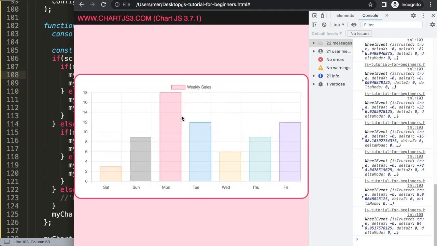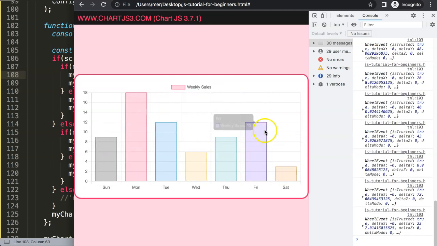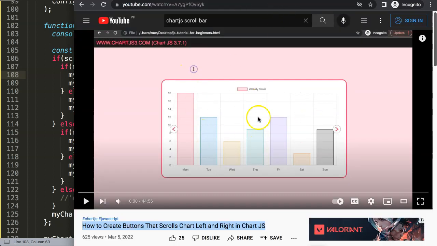And if you want to say, well, besides the scrolling effect, it would make sense to have buttons you can click on, well, guess what? I have a specific video for that. In that case, I'm going to recommend one of my favorite videos, how to create buttons that scroll the chart left and right in Chart.js. So those two together would make an absolutely phenomenal effect that is easy to follow for your viewers. I highly recommend you explore this video as well.